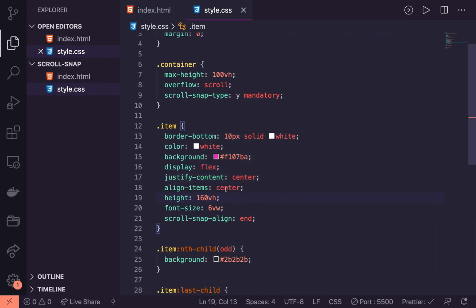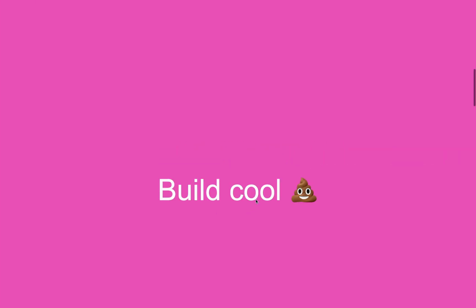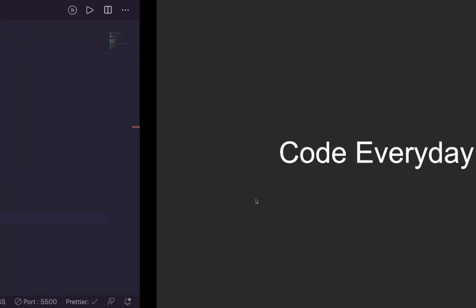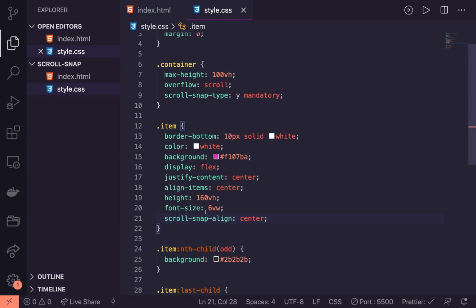So if we wanted this to be centered, we could put this in as center. And now, when we scroll past it, it will automatically align to the center of the element. So if you're unsure how high something will be, this is a cool way of getting it to snap to the center of the content of the screen. I'm going to move this back to 100 VH, not to mess it up too much.